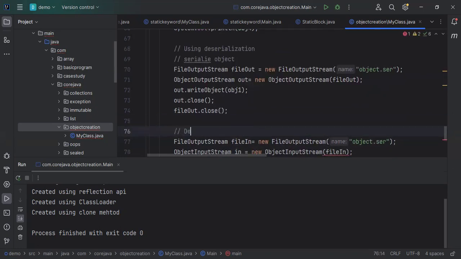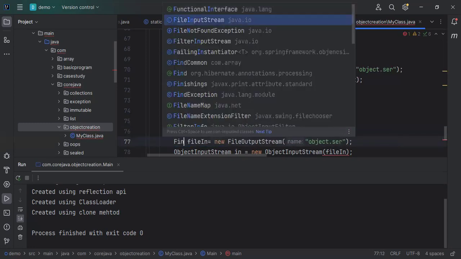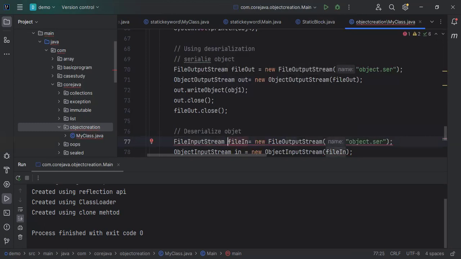So this is our serialized object. Now we have used an output stream, and we need to take it as an input stream. So we will change this to FileInputStream, fileIn, equal to new FileInputStream, that we will read from that file. So it means we are reading this.